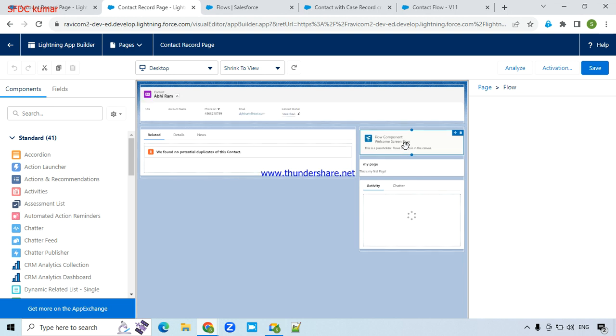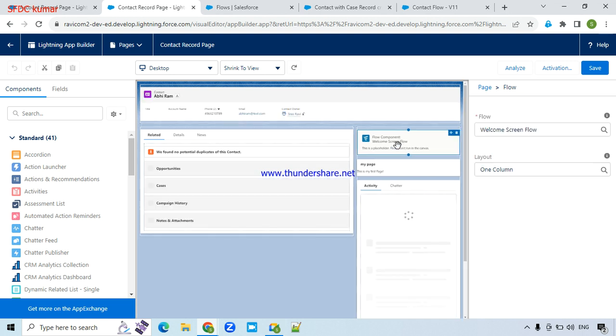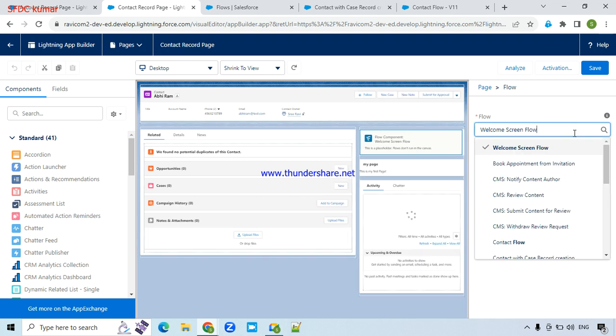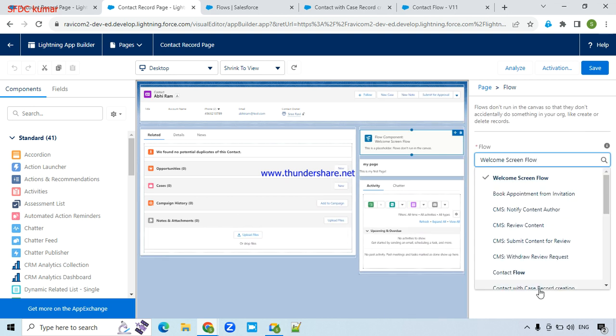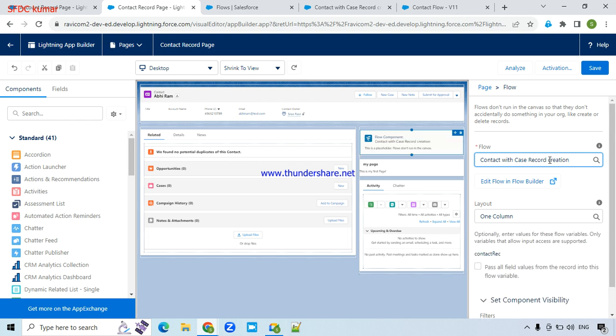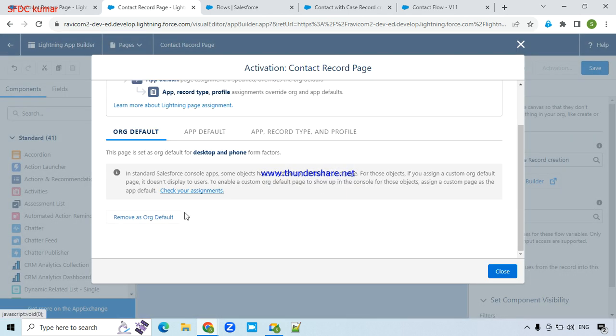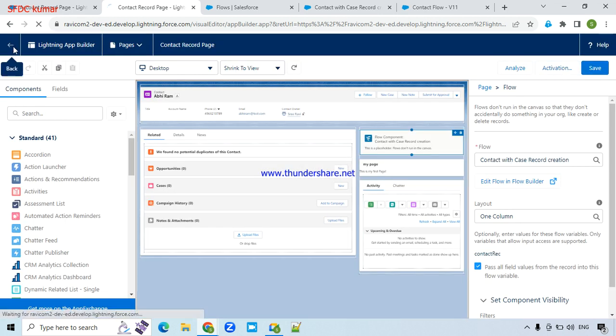It's taking time here. Here, contact screen flow. I'm going to select our new screen flow. This is contact with case creation, right? Now we are going to pass all our values to this flow variable. So I'm selecting this. Then click on save. Activation we have already done earlier, so no need to activate again. So back to the page.